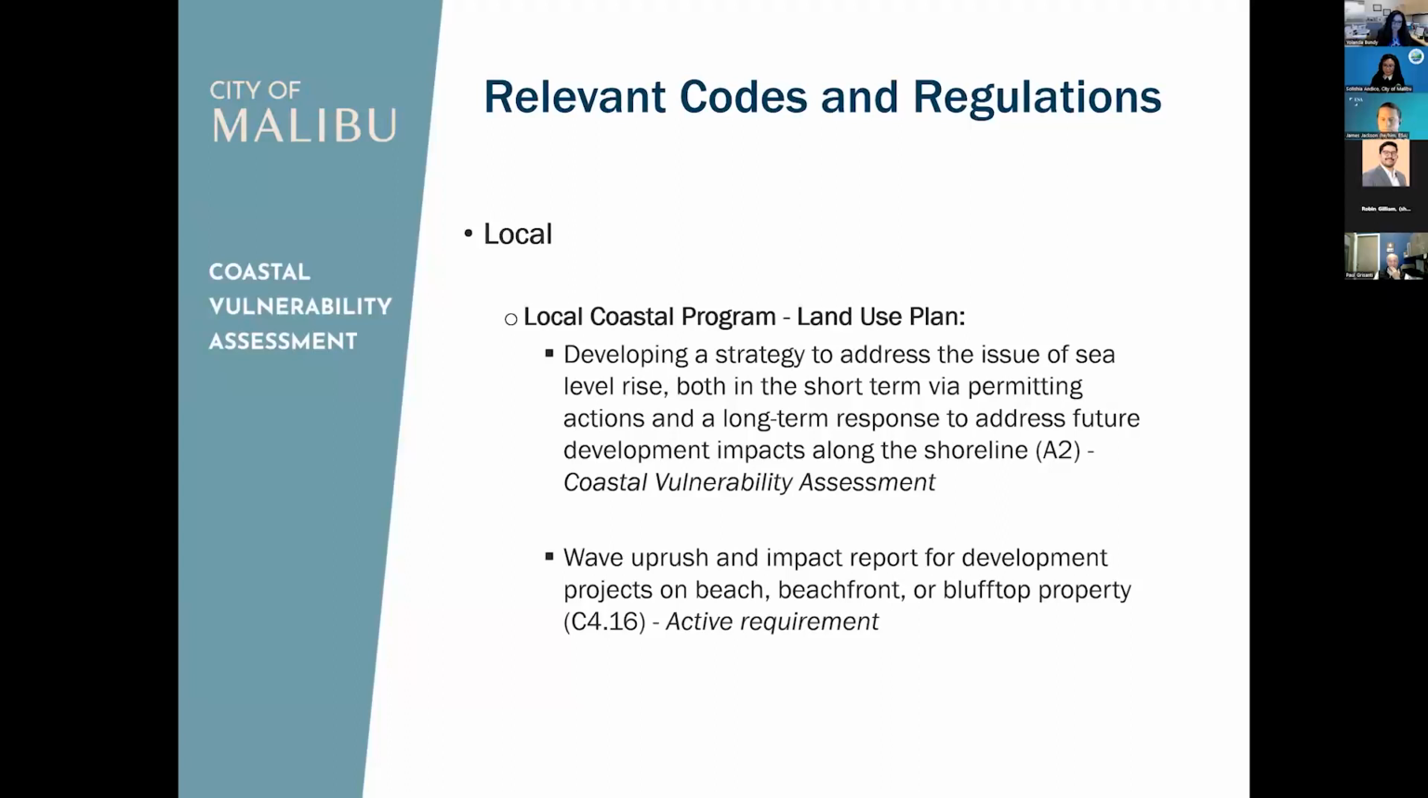Malibu follows local codes and regulations, including the Local Coastal Program, Land Use Plan, and Local Implementation Plan, better known as LIP. These codes ensure consistency with the Coastal Act and are intended to minimize the impacts from coastal hazards. Chapter 4 of our LUP outlines requirements regarding shoreline development. Some of the goals of the LUP policies include the following.